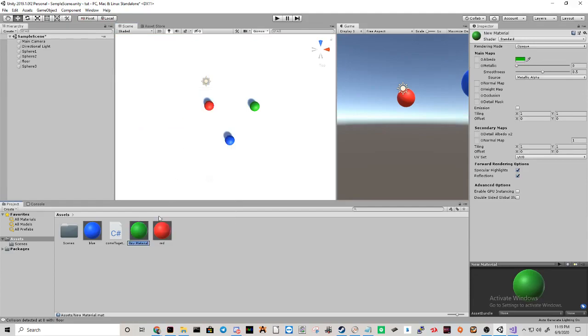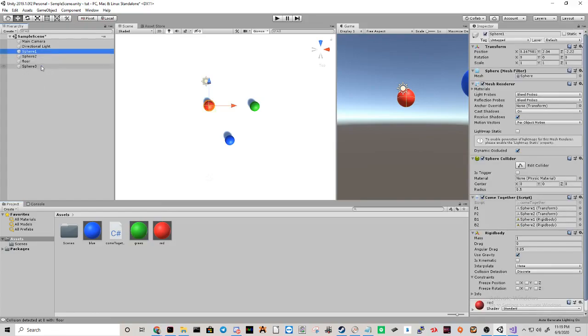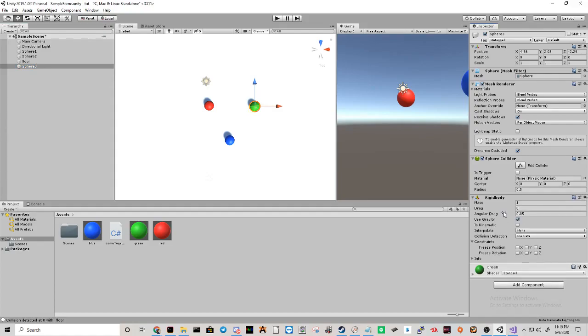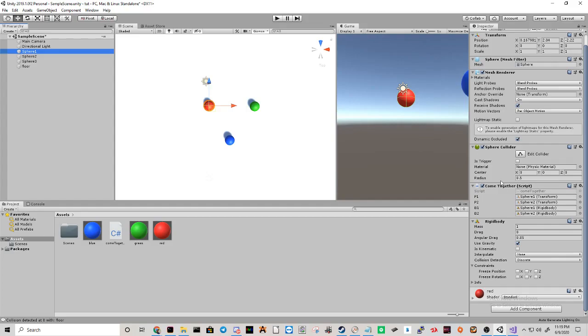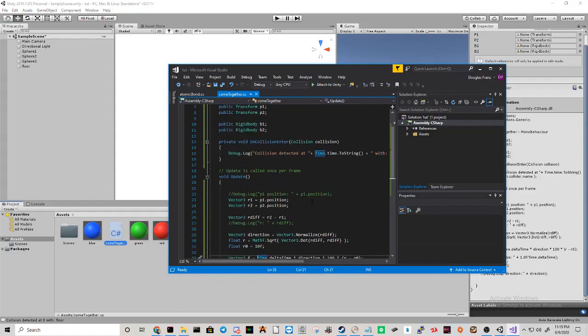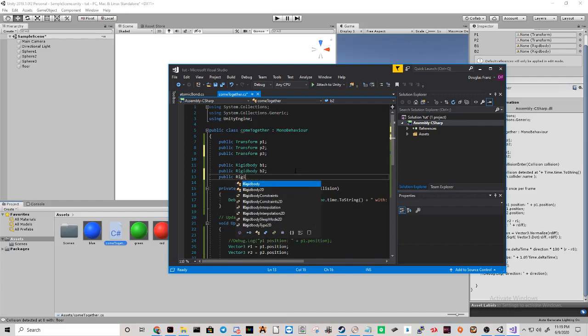Let me rename this to green. Alright, and we'll go back to sphere 1. One more thing, sphere 3 will need its own rigid body component, and I think now we are good to go. So back to sphere 1, and let's get rocking. Come together script is where all the logic is, and I'll just make this an extension of that file. So let's add a new transform so we can access the position of that third particle. Same thing, so we can apply forces to it.